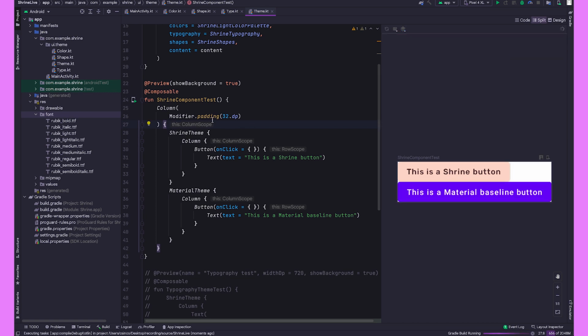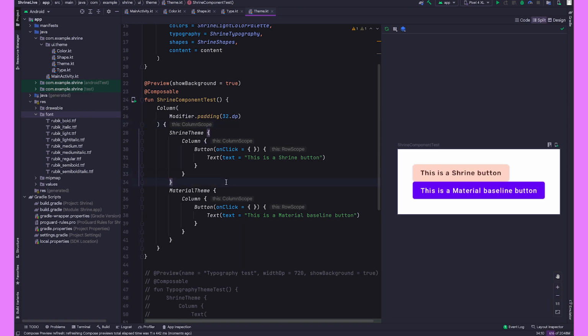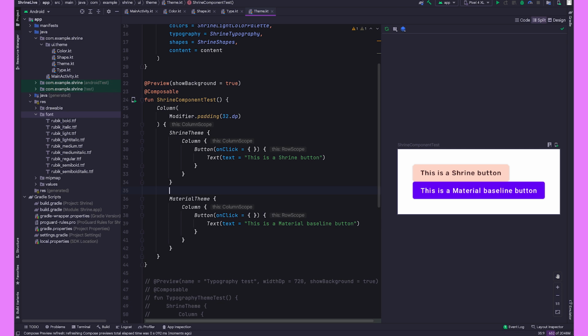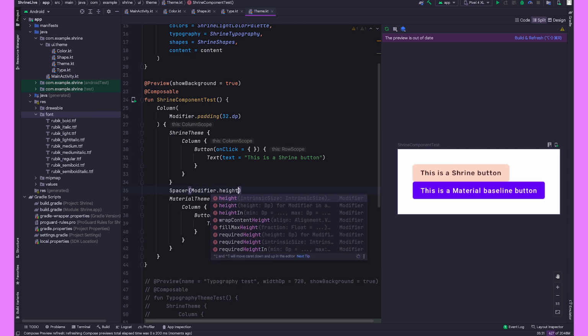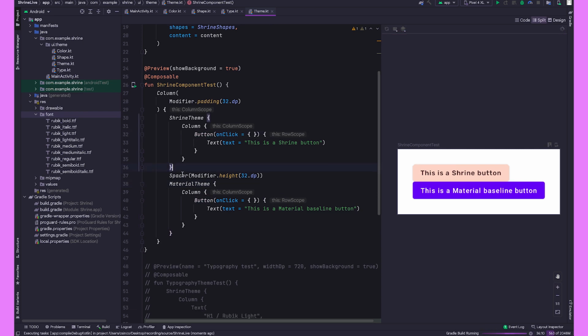But let's see. We put 32 DP padding around it. I don't know why the preview didn't update, but this should make it so we can kind of see the corners a little better. Come on. There we go. Yeah. Okay. And actually there's a very, very easy way to add spacing. If you ever want random spacing in Compose, you just use spacer. I think I said this before actually. So in this case, I just want some space between the two buttons. So I'm just going to add a modifier and I'll put 32 DP here too. Okay. All right, we'll build and refresh. Cool.